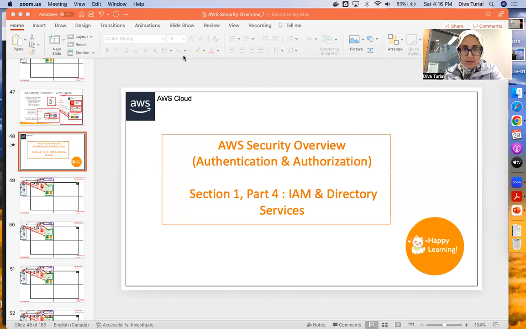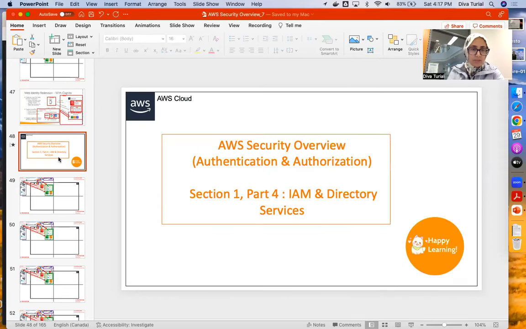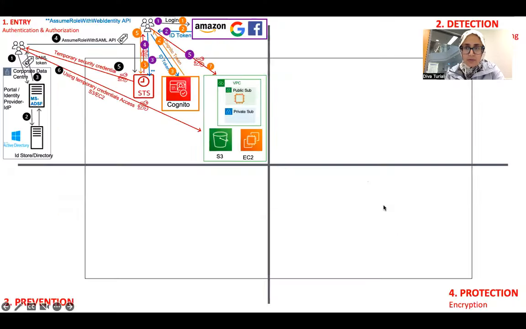I am going to cover still section 1, and it's going to be the last part for section 1. Hopefully I'm able to cover the entire part. So let me just share my screen. So here it is. Just before this, I was covering Cognito, or web identity federation with Cognito, and now I am going to cover IAM and directory services. So I will go full screen in here, and this is what we will be covering.